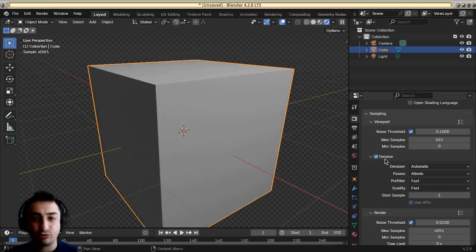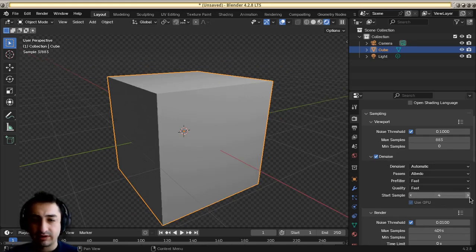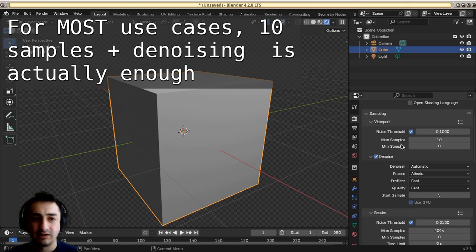This means, when do we start denoising our renders, right? That's the start sample for that. I usually put the start sample to something around 5. By the way, let's put our max samples back to 10. We don't even need 20, 30 samples. 10 is enough for our use case.